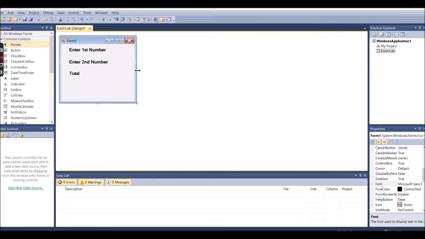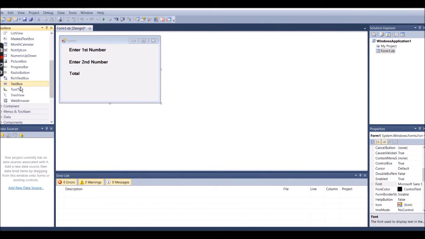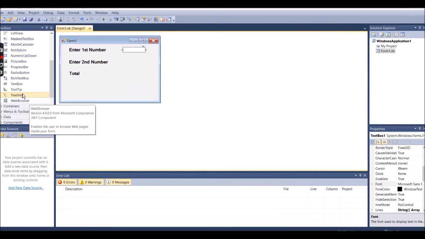Now what you need to do is put a text box. Now how to get a text box? Drop down arrow, you just scroll down. After that drag and drop, you can put one text box. No need to write anything in the text box, just make it empty. Again another text box will be there.